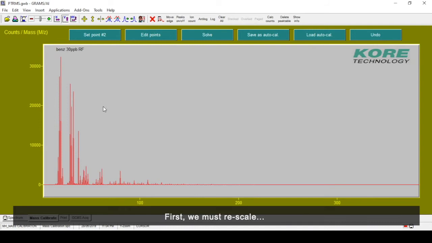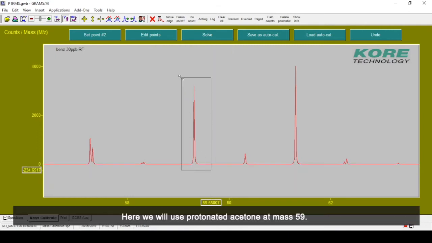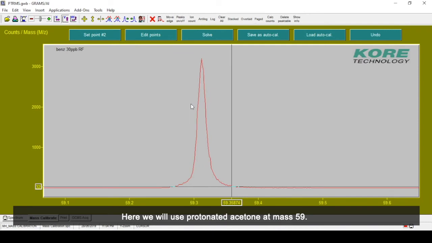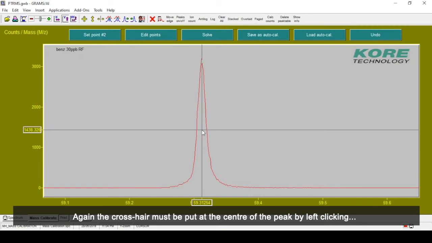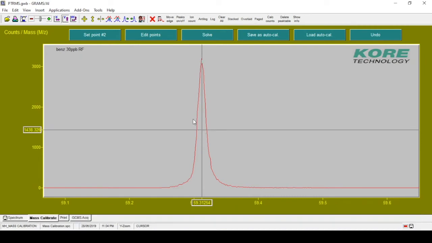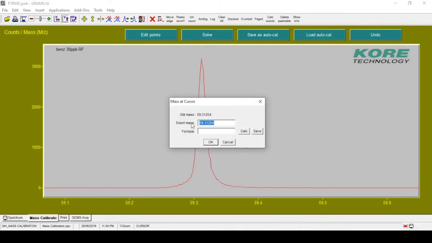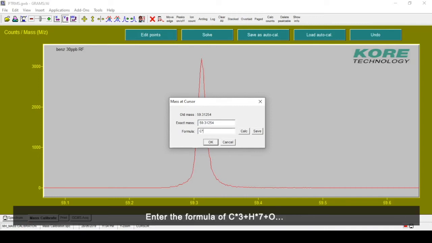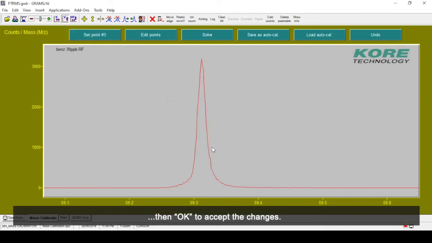First, we must rescale and zoom in on another peak that we know the identity of. Here, we will use protonated acetone at mass 59. Again, the crosshair must be put at the centre of the peak by left-clicking. And then the Set Point number 2 button can be pressed. Enter the formula of C times 3 plus H times 7 plus O. Click Calc, then OK to accept the changes.